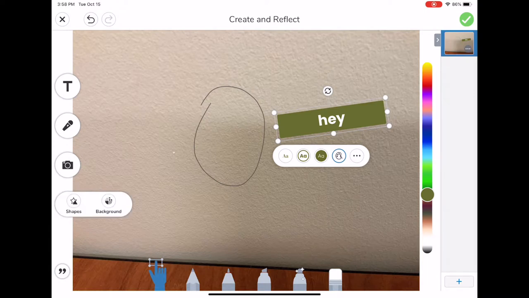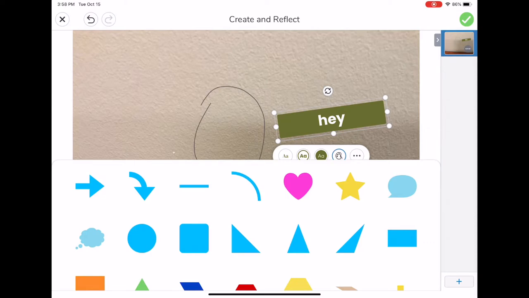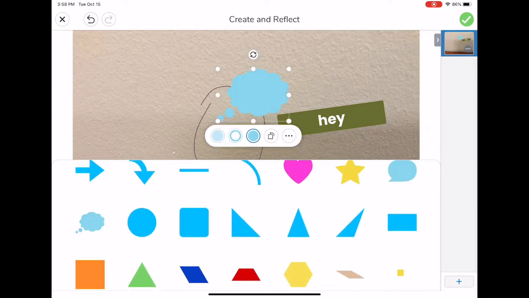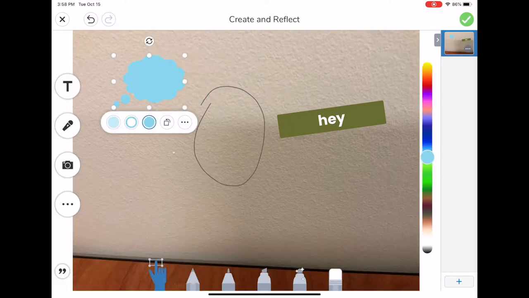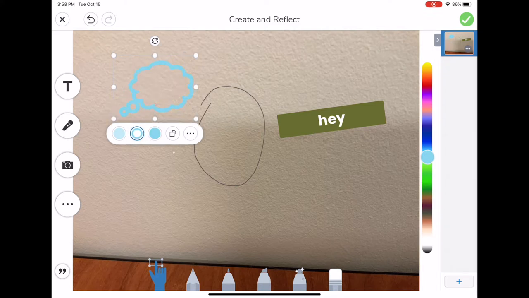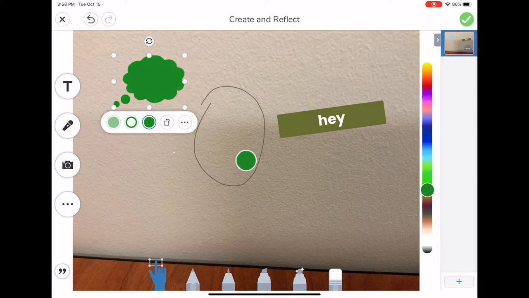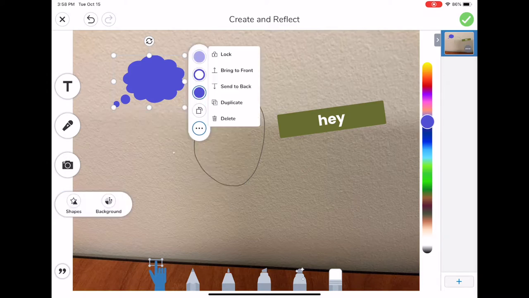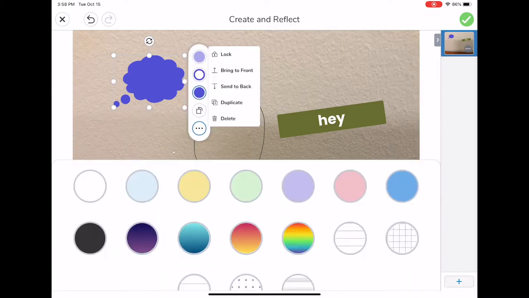In the three dots, you will notice some other new features, shapes and backgrounds. Here you will find some preset shapes that you can add to your creation and of course format in different ways. So just as you can tap on them to adjust color, you can also get some other options with the three dots, such as locking, bringing to front, duplicating, so forth. Backgrounds are also available.